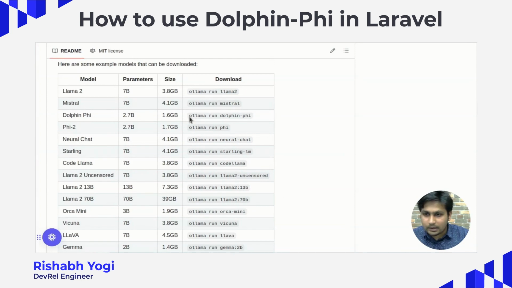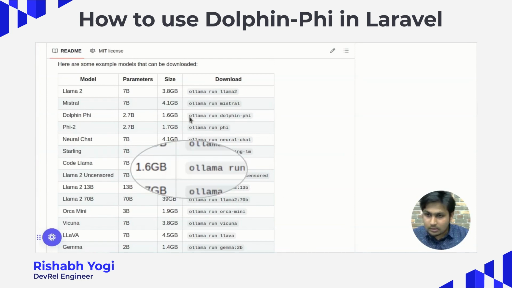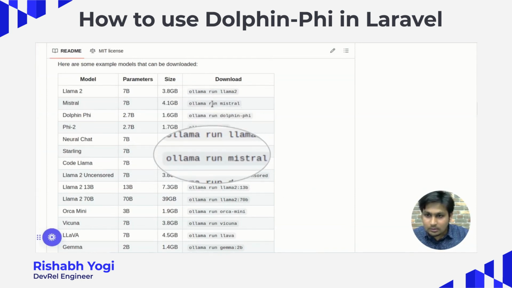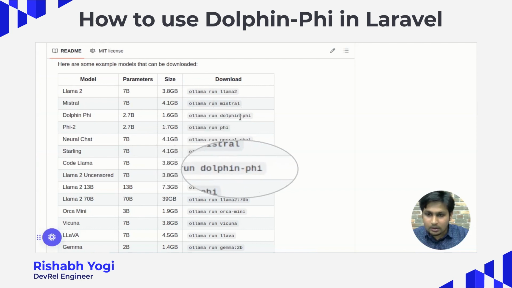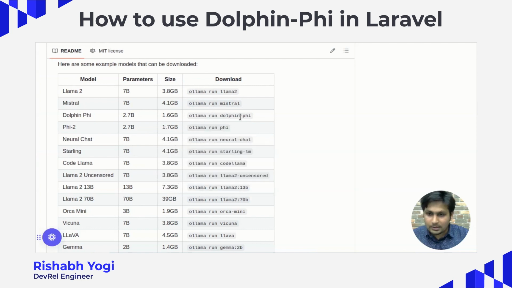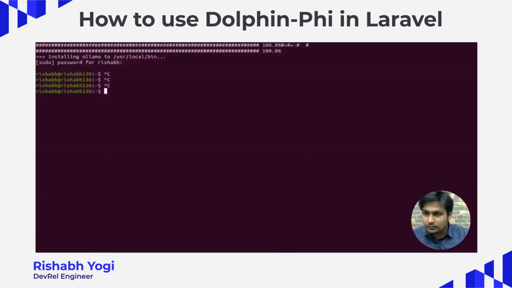So here the command is: ollama run dolphin-phi. I am copying this command and hitting it after Ollama is set up. Now running it again.